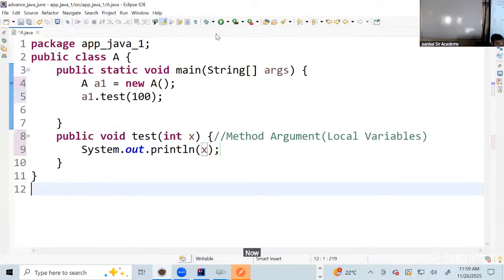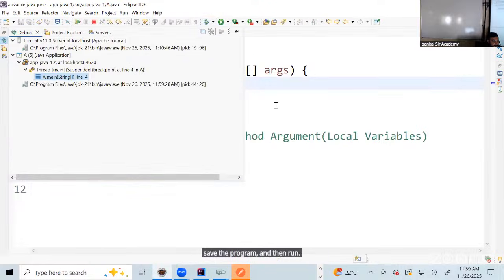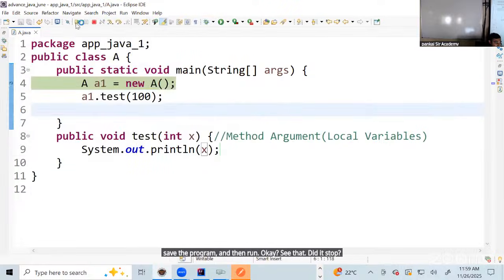Now run this. When you run this, look at that, the program stops at line number 4. Run on debug. Save the program and then run. Okay, see that. Did it stop? Now I will move to the next line. How do I move to the next line?